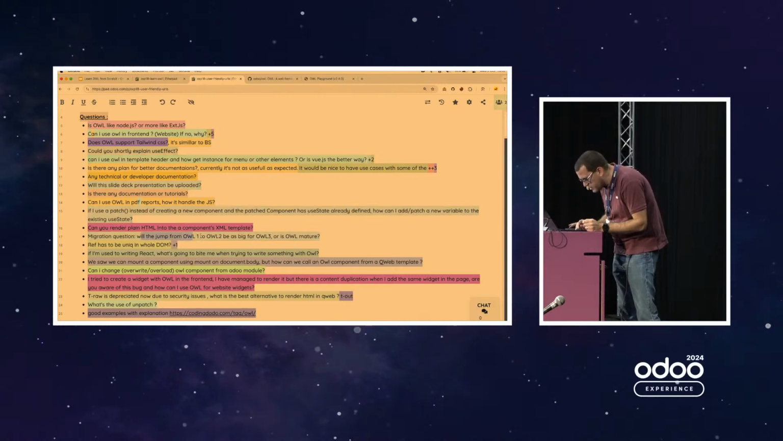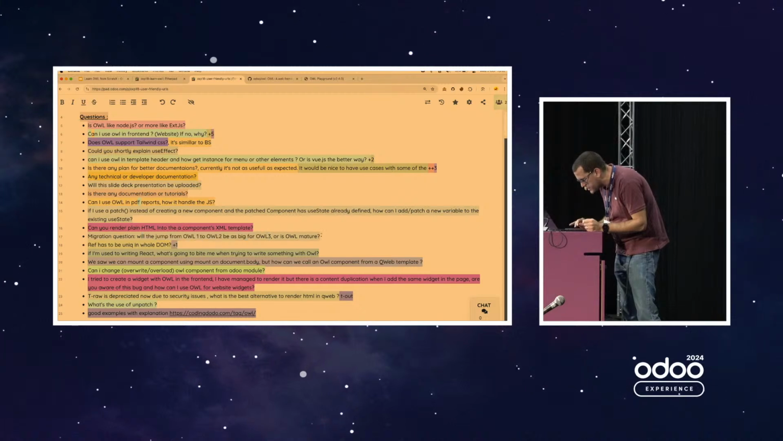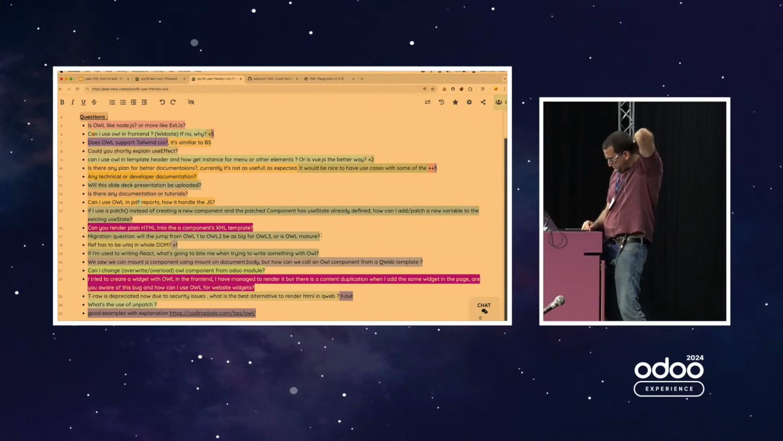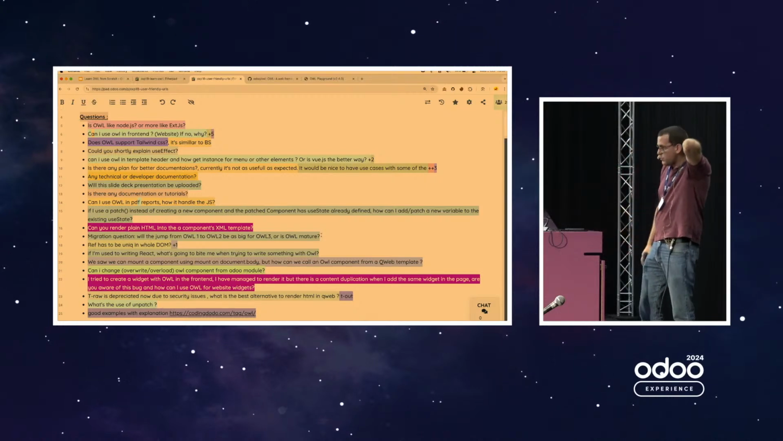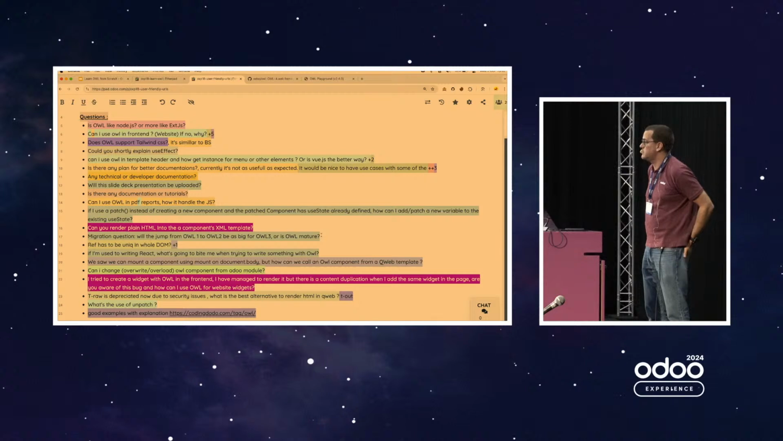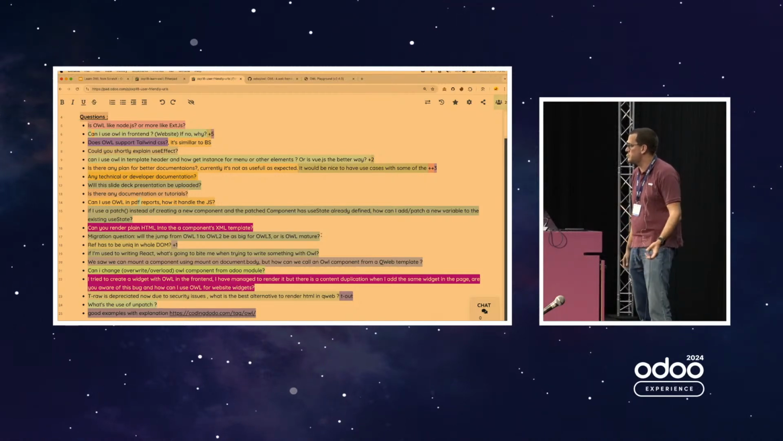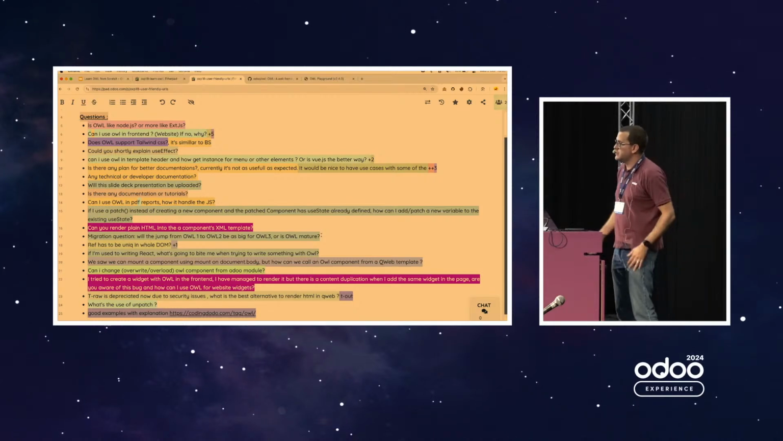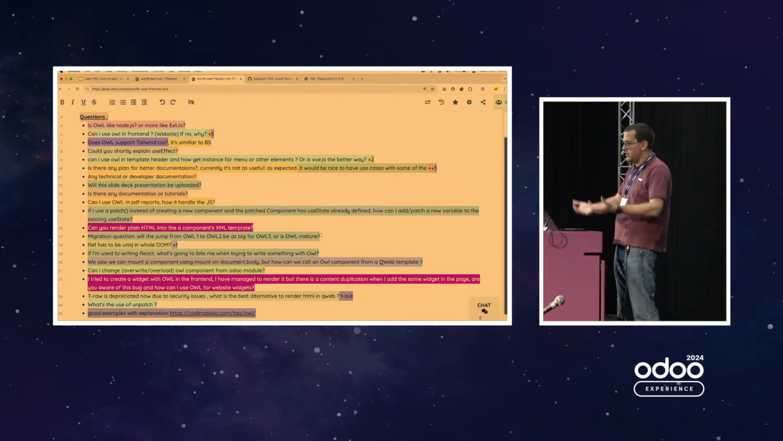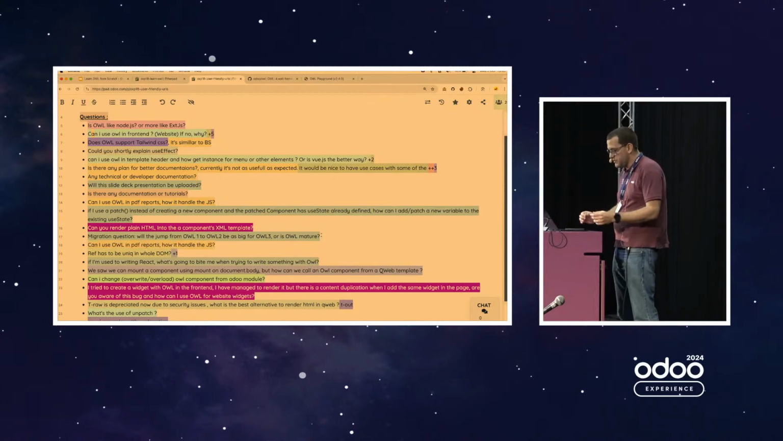Migration question: will the jump from Owl 1 to Owl 2 be as big as to Owl 3, or is Owl mature? Owl is more or less mature. We didn't plan to create an Owl 3 for the moment, so we are not going to create a new Owl for the moment. We are maturing the JavaScript part of Odoo, so normally you don't need to modify it directly.